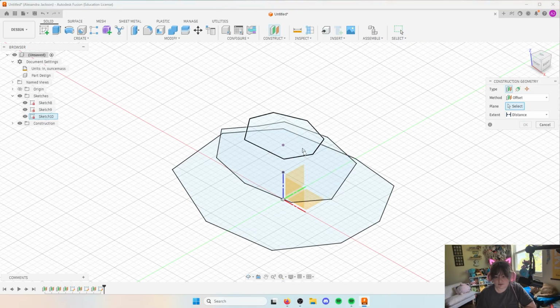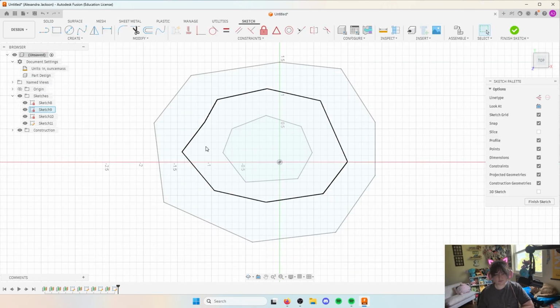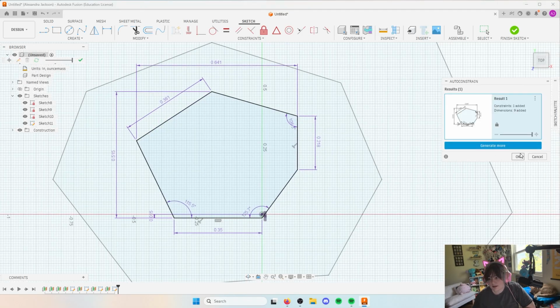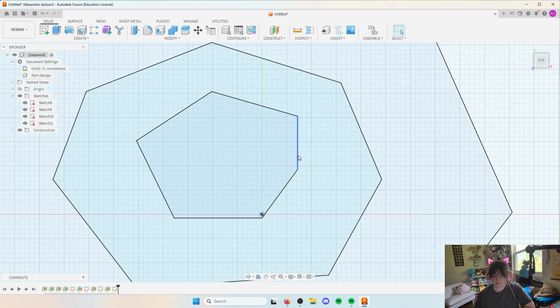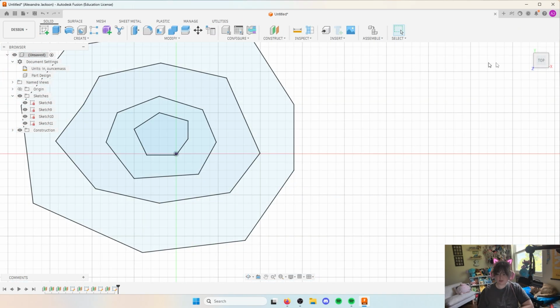So let's do one more. This time we'll make it 1.5 inches above the origin base bottom. I don't know. And we'll make kind of one more very small section. Constrain that out. Perfect. There we go. We've got 4 layers.